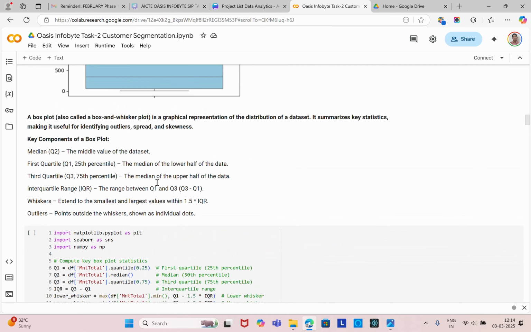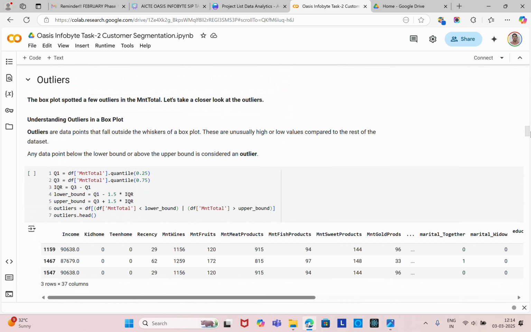Whereas the interquartile range, you can just observe IQR, is the range between the third quartile and the first quartile, obtained by subtracting the first quartile from the third quartile. Then coming to the whiskers, I told you the lower whiskers and the upper whiskers, which are shown in the pink dots here in the box plot. Next, they extend to the smallest and largest values within the interquartile range multiplied by 1.5. I have shown you the circles, which are the outliers, the points outside the whiskers shown as individual dots. Next, we're gonna scroll down.